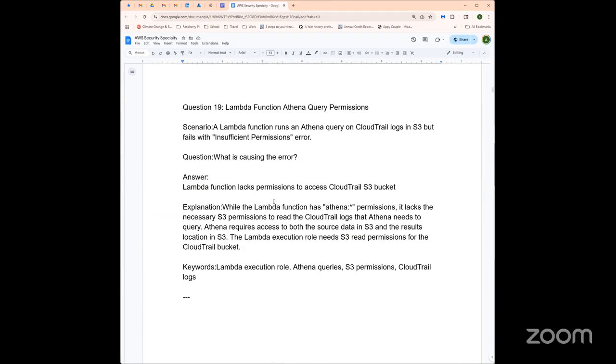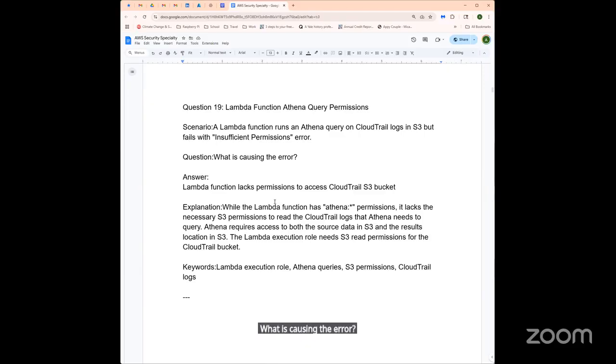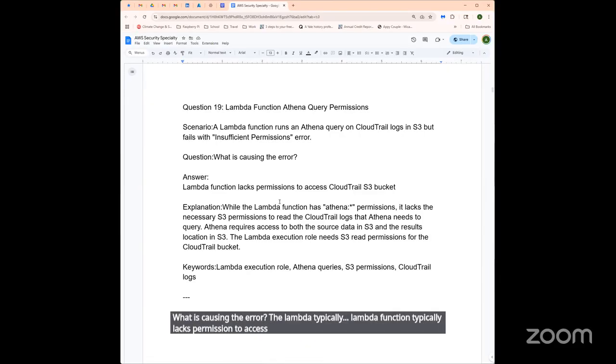A Lambda function runs an Athena query on CloudTrail logs in S3, but fails with an insufficient permissions error. What is causing the error? The Lambda function typically lacks permissions to access CloudTrail S3 buckets.